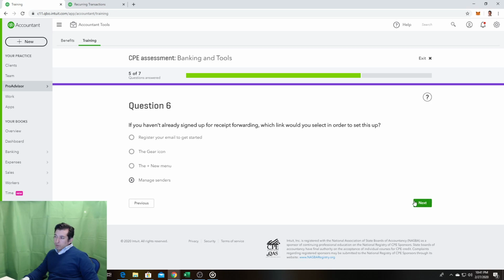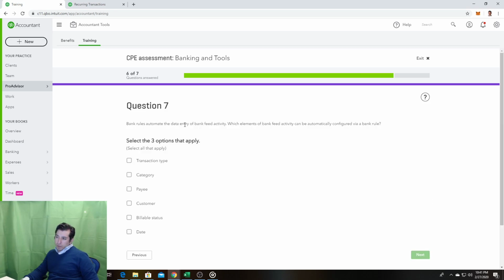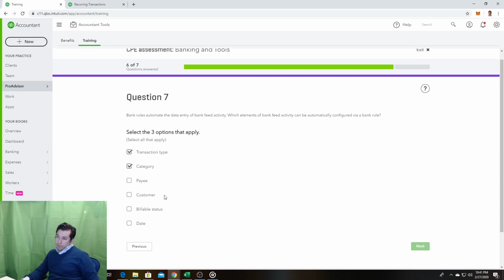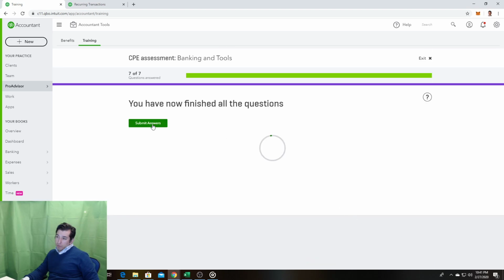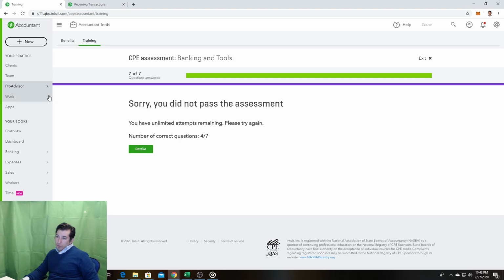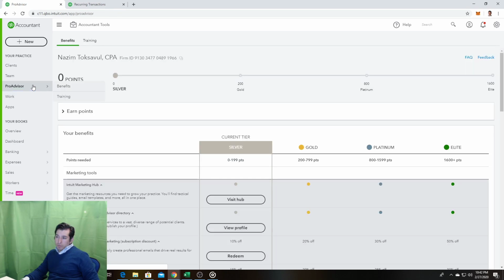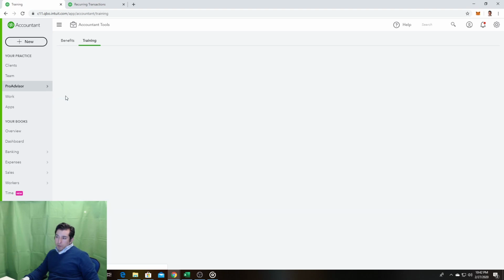Manage senders, maybe. Bank rules automate the data entry of bank feed activity. Which elements of bank feed activity can be automatically configured via a bank rule? Let's see if I have anything about bank rules here. Oh gosh, the transaction type, the category type, and what is it? Billable date, I don't know. Okay, so we're going to have to look at that again.